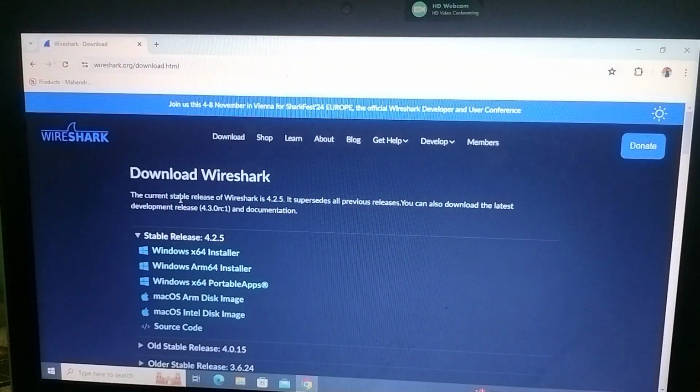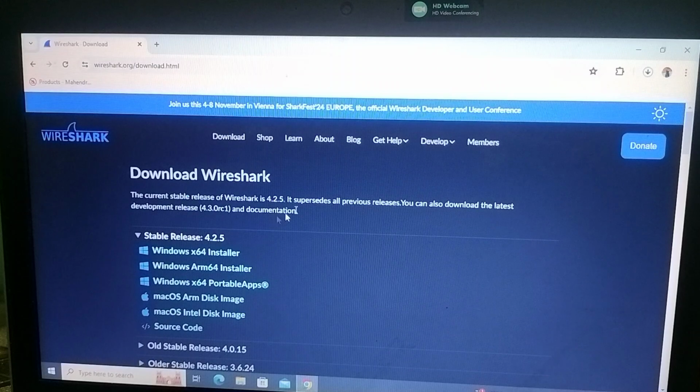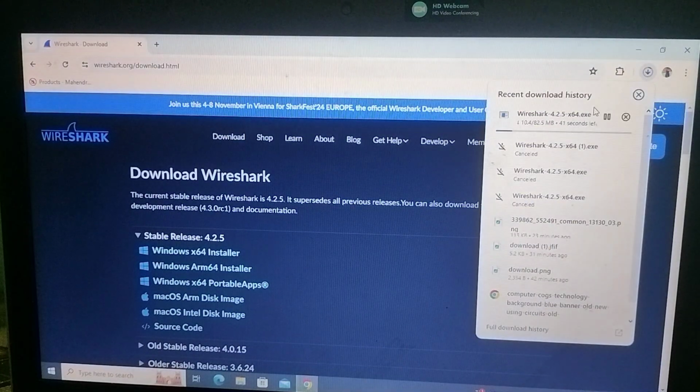Okay, and there was an option, Windows 64 installer. There were a couple of OS options. You can select which OS you want to download. We are using the Windows 64 installer, so we are going to download Windows Wireshark. Okay, I just click on that. After that, it starts downloading. You can see from here it's starting to download.